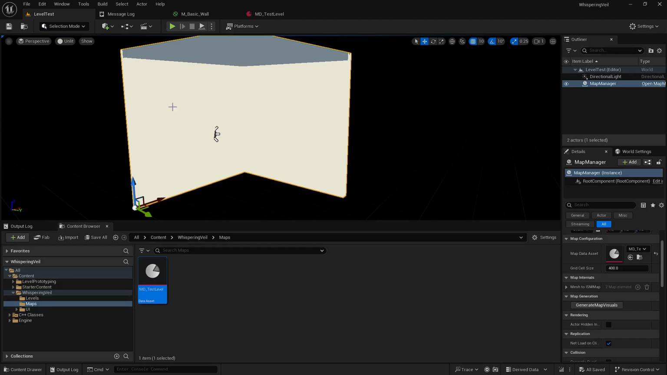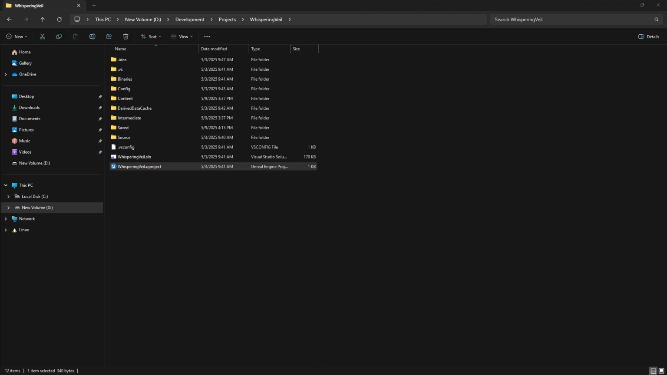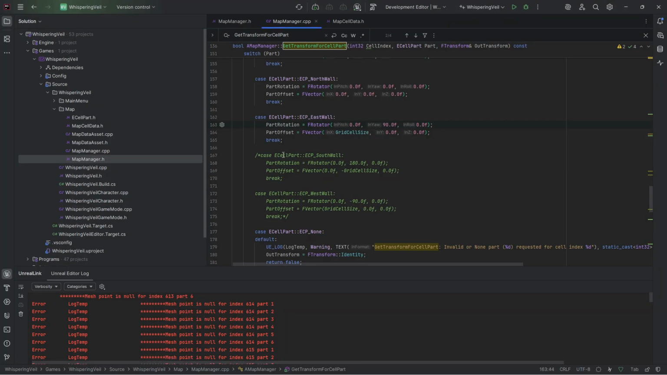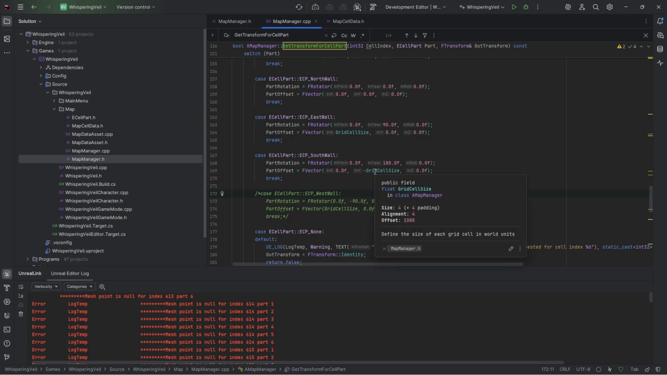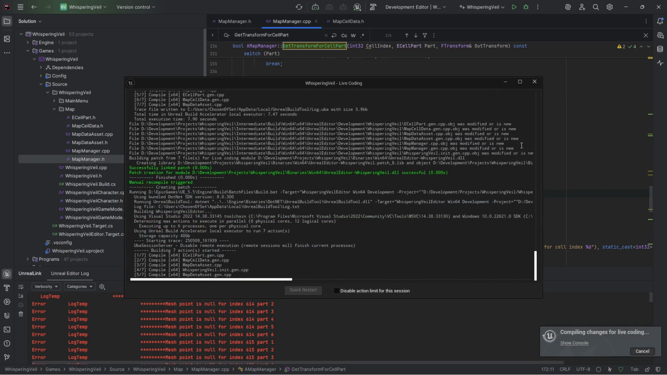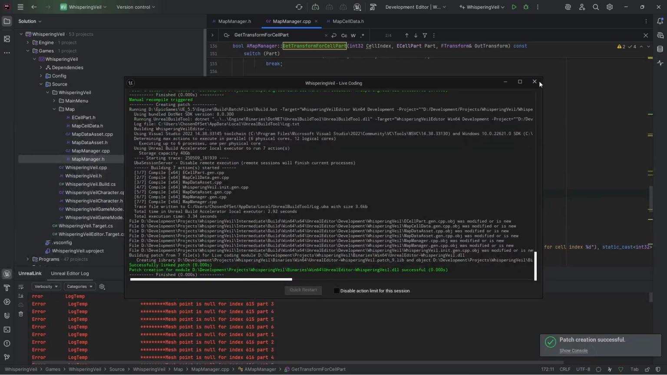Come on. Can't control anything properly. All right, so south wall there. I'm going 180 on the Y and negative grid cell size in the Y for the offset. All right, let's see if that's correct, which I'm sure it is.